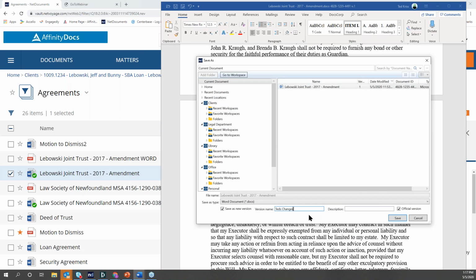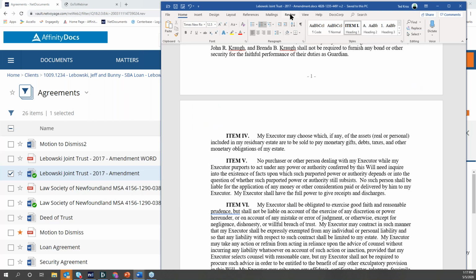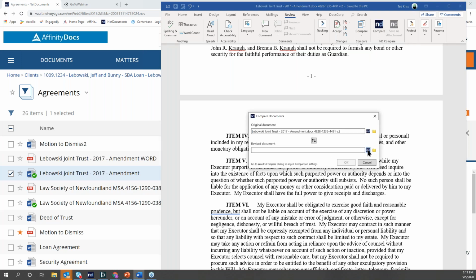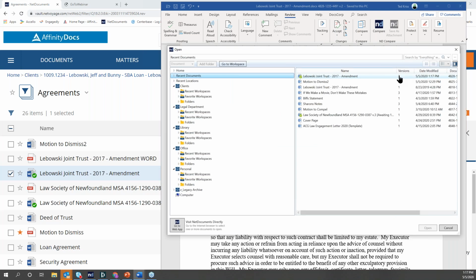So once I've made that change, I'm going to go ahead and hit save, and now I've created a brand new version. Now, the challenge that I have is that if I did want to do a review and I only had a word comparison option available to me, I could come up here and do this ND compare. And what ND compare would allow me to do is only compare two versions of the same type.